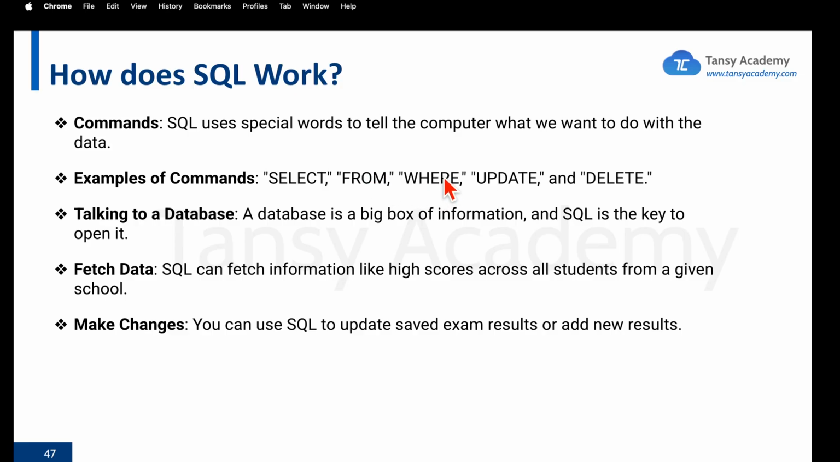Where is used to filter the data. I want the data where the age of customers is greater than 30, or I want to update a customer's date of birth from so and so to so and so, or I want to delete a given customer. These are all different commands. We have more than 100 commands, but these are very common commands. You write this command and pass it to the database server, so that it understands what you want.